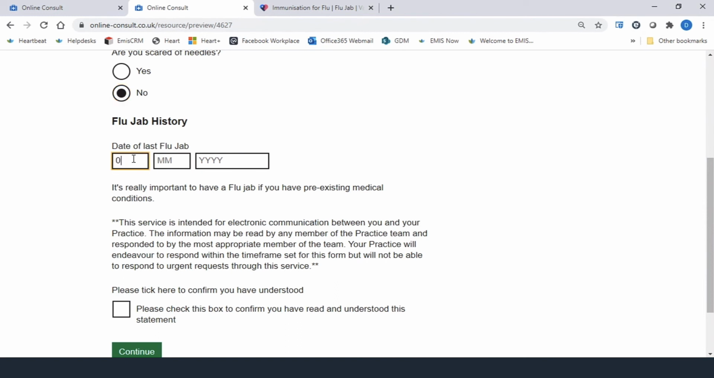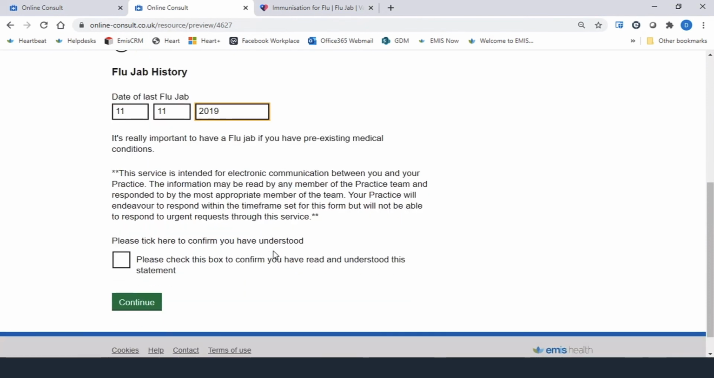So I don't know, maybe 11th of the 11th. Okay. This is where we added a paragraph. It's really important to have a flu jab if you have pre-existing medical conditions. So this was a paragraph option where we dropped that in. So again, it's just to demonstrate that you can have some text in there. And this was a disclaimer. So the service is intended for electronic communication. Please take care that you've read and understood everything that's going on in the form.